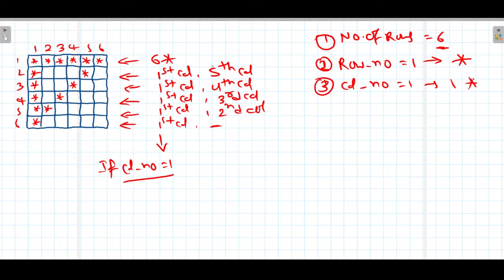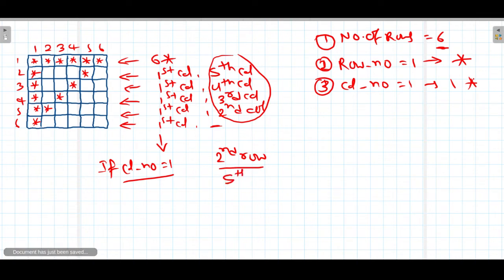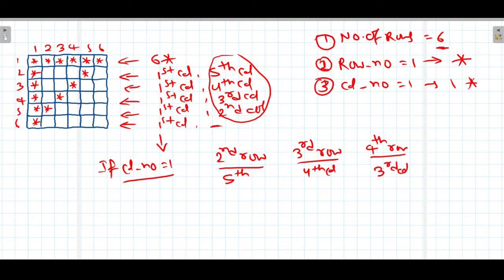Next thing, what did we observe? We need to understand this portion; this is very important. For the second row, at which column did we need to print the second star? Fifth column. In the third row, fourth column. In the fourth row, third column. In the fifth row, at the second column.